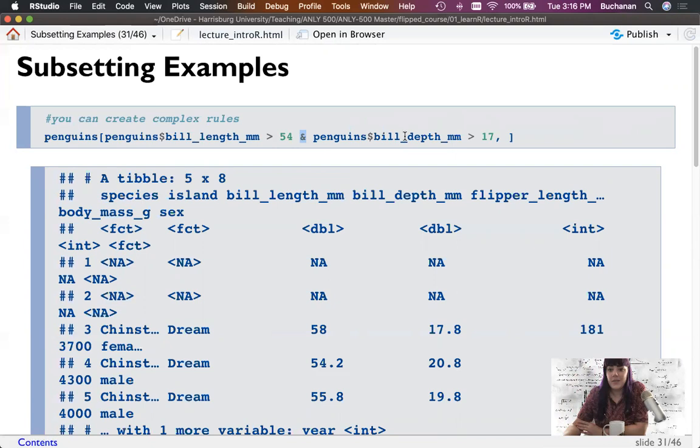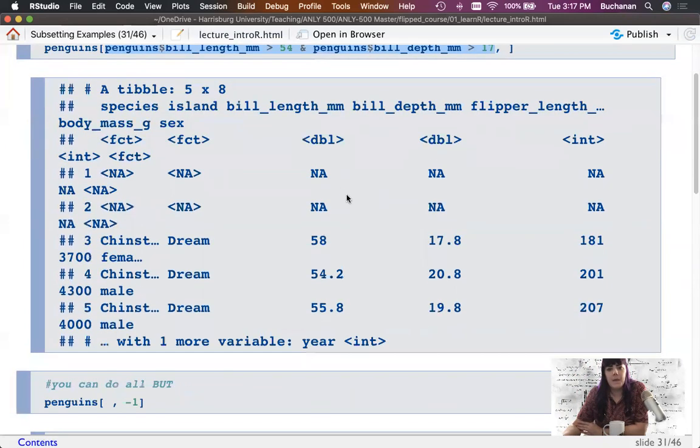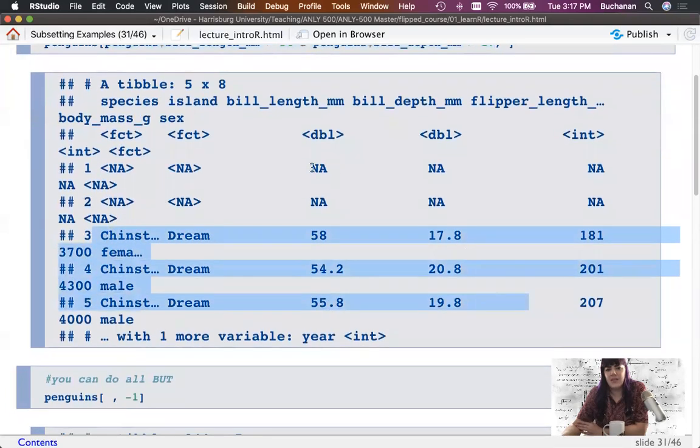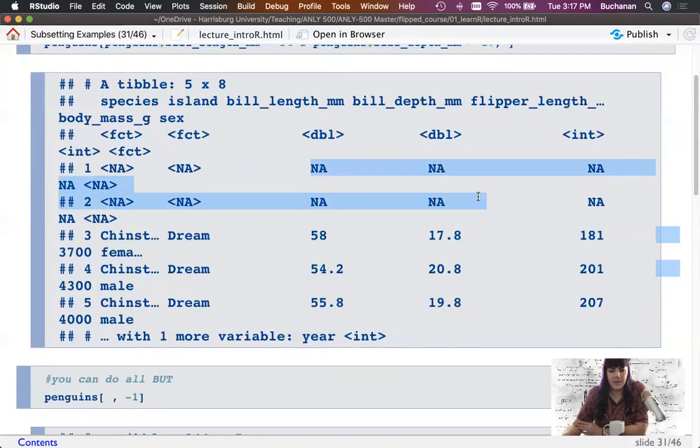And then you can keep going: this and that, or this other thing. You can do a bunch of these. So I'm going to say, okay, I want all the penguins with bill length greater than 54 and bill depth greater than 17. And that reduces us down even more. That gives us three real rows and two NA rows, which we'll come back to how to deal with.